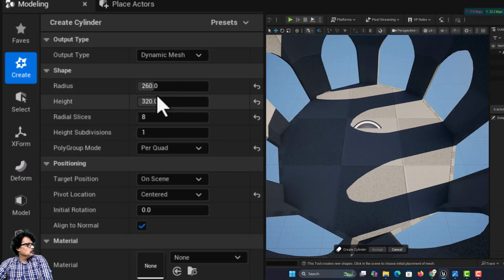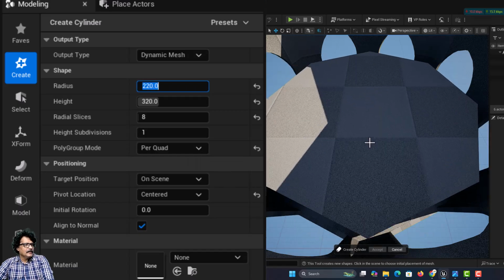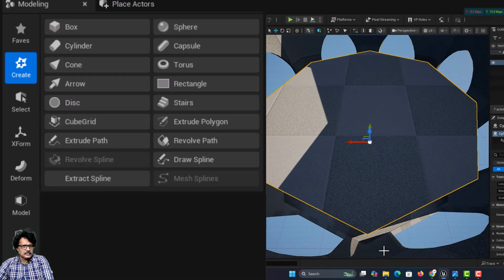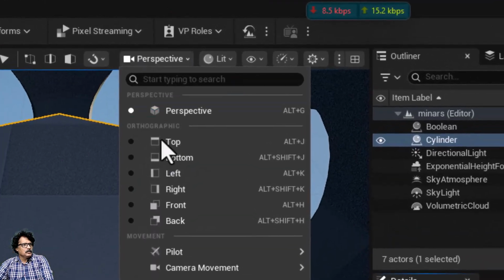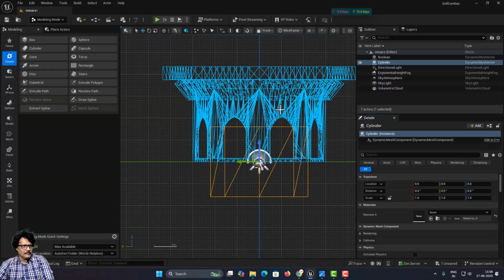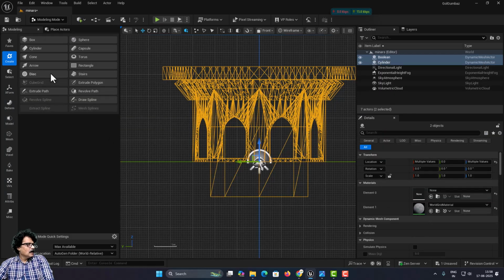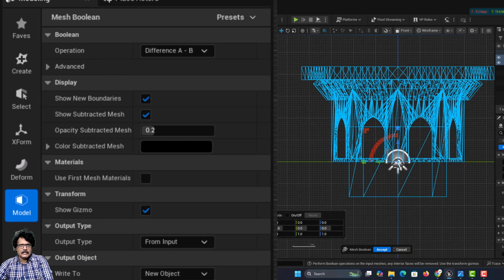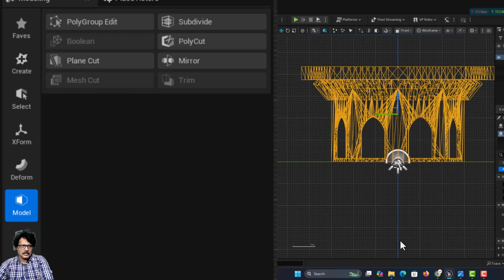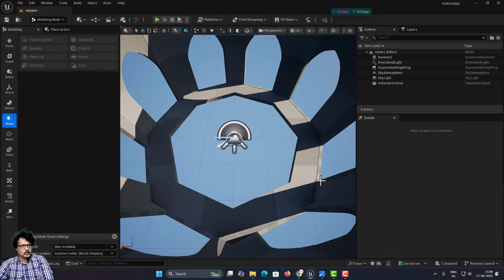In create, the only thing is instead of 260 I am going to reduce this radius to 220 and then I will again add this accept, reset the position to 0 0 0, then come into the front view and I will first select the Boolean, then shift select the cylinder and again come into model Boolean difference A minus B and click accept. Now, if I come into perspective view, this appears to be fine.